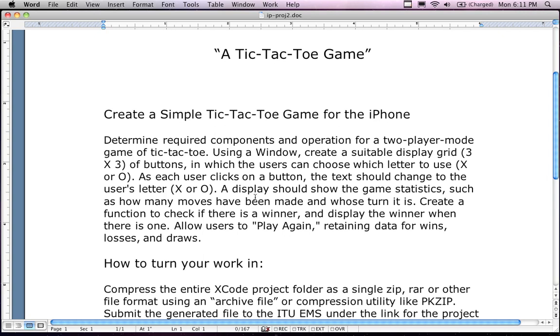Actually, I was in another class and I had a battleship program. Nobody knew what that was. It's like an old game from the States. But tic-tac-toe, you guys should know.